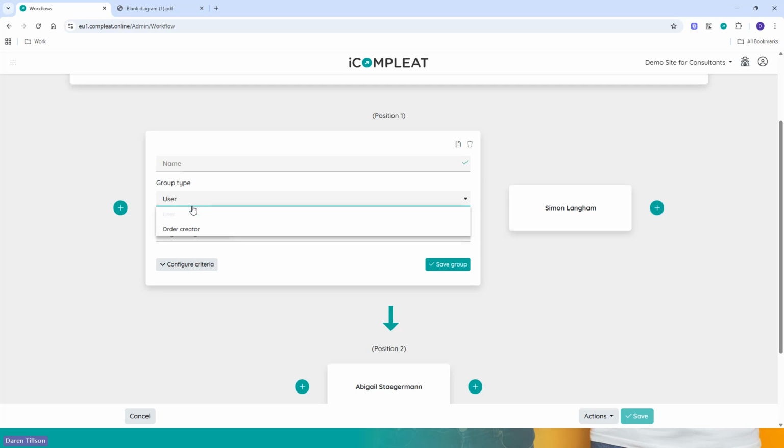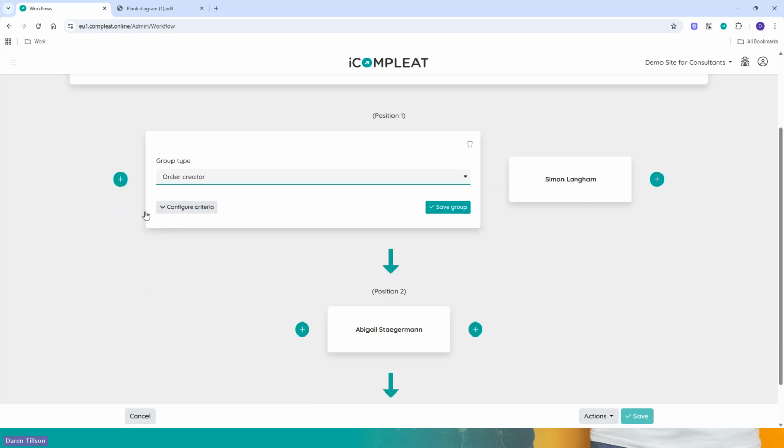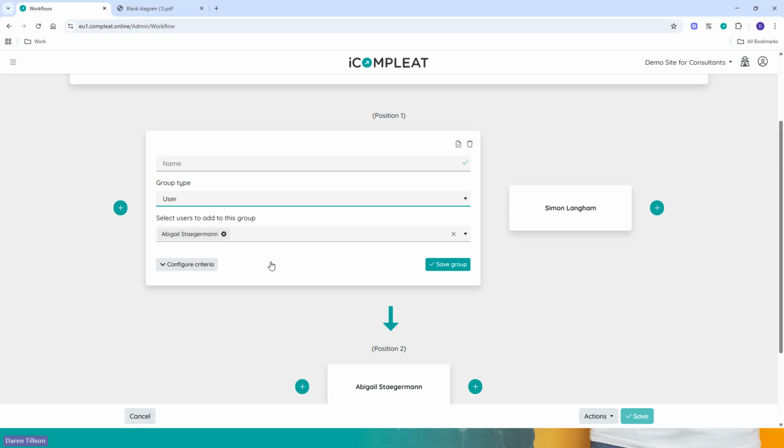The other group type we have is order creator. What that will do is remove the ability to choose an individual, because in the case of an invoice match to an order, the system is just going to go and look for whoever created that order and seek approval from them. Obviously we'll go through the whys and wherefores of that when we look at the invoice workflow. So this is just, if you like, header information about the node.